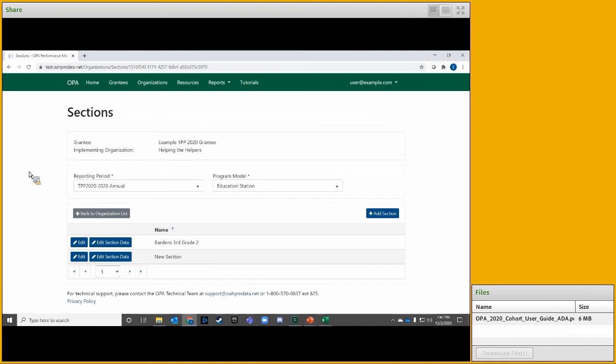You do need to submit section level data. Unless there's a special exception for your program, you should be submitting the data at the section level. So, yes.